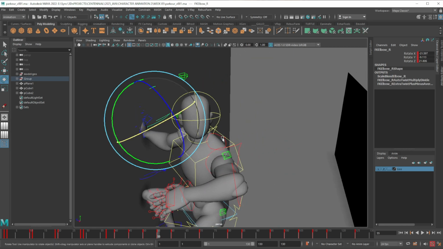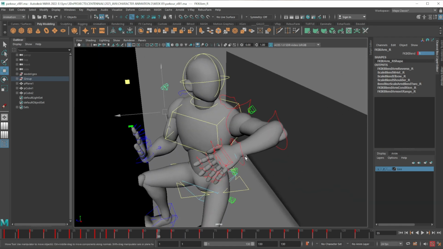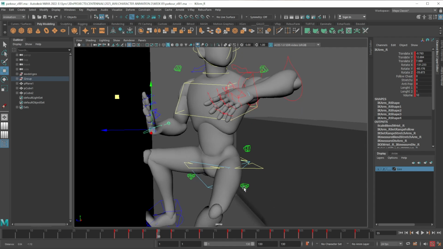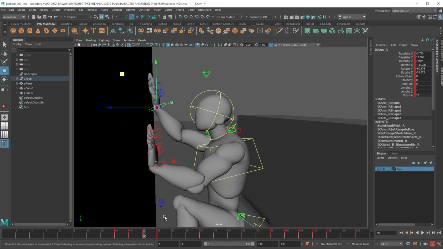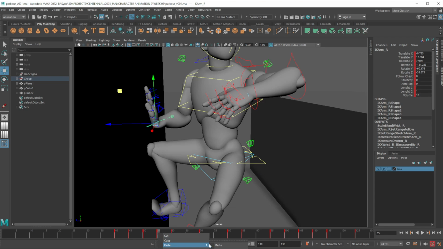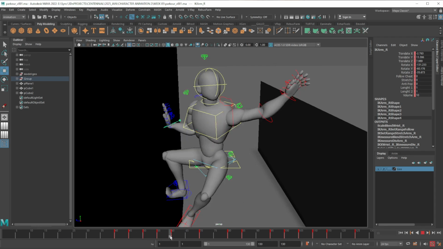If I go to the other arm, you see the same thing happen. Because you see, FK IK blend. But in this case, I want the hand still on the wall. So I want it IK. I change it back to 1. I select the wrist controller, go to frame 50, copy the pose, go to 55, and paste the pose. So, yeah.